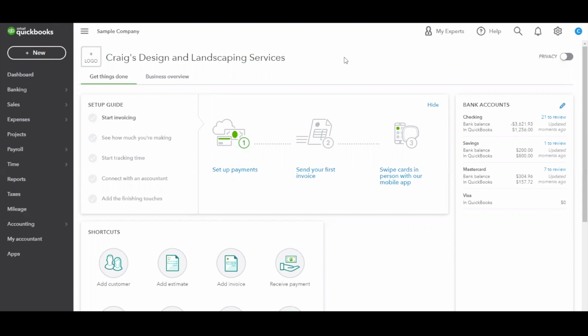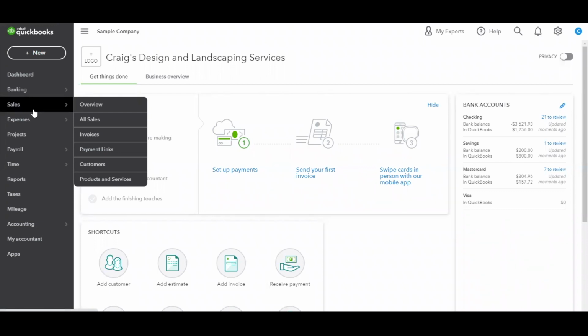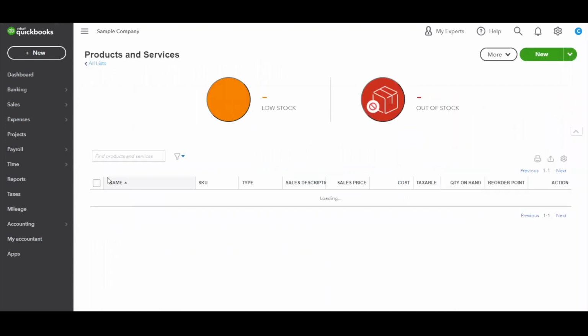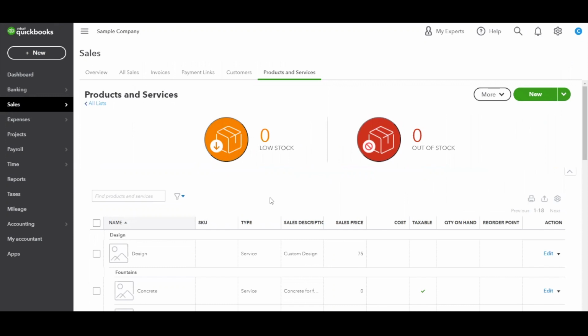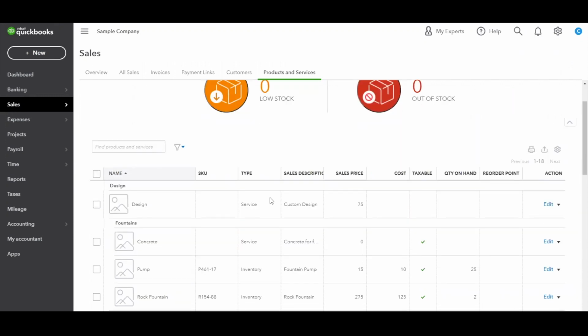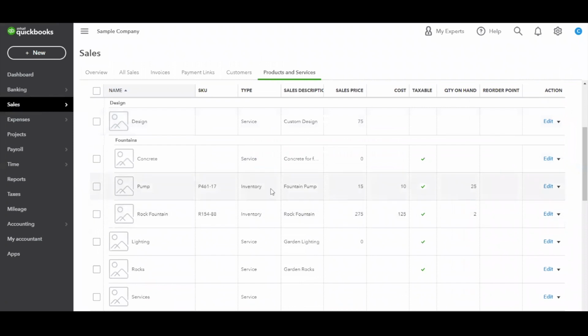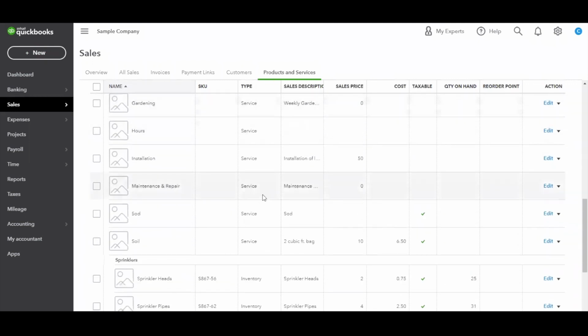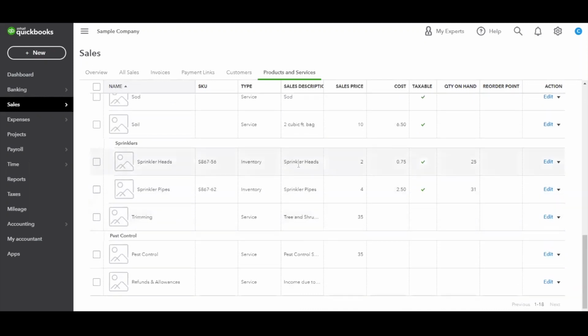So when we want to enter a sales receipt, that basically means we did not invoice the customer, but maybe we have some products or services available. First of all, I'm going to come over here to products and services under the sales tab, and take a look at what we have available to us and show you exactly what we would need to use when we're entering a sales receipt. For example, this person does have some inventory on hand, a fountain pump, a rock fountain. There's some services that they have, maintenance, sprinkler heads.